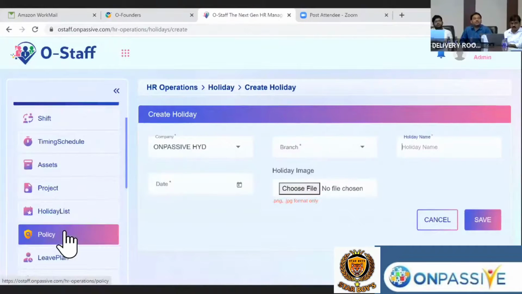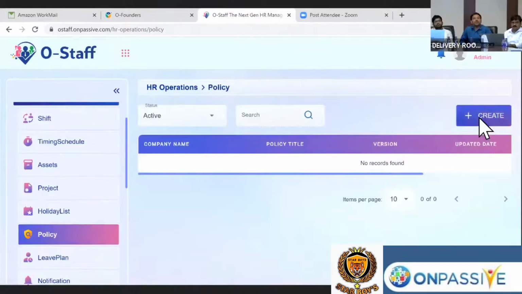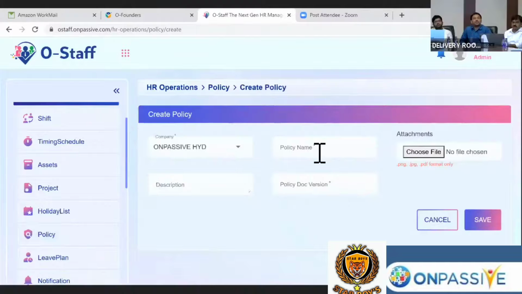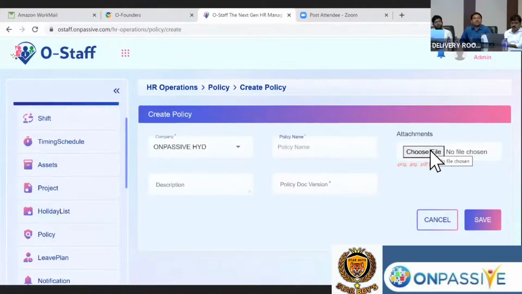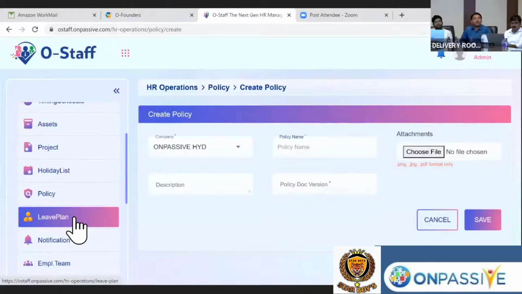And the other most important point is with regards to the policies. Every organization has to go through a certain set of HR policies. When it comes to leave management, we have the leave policy. When it comes to exit, we have exit policies. And with regards to legal, we have legal policies. We can frame our own policies, we can save them and more.